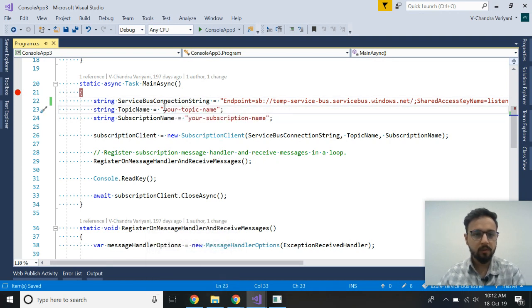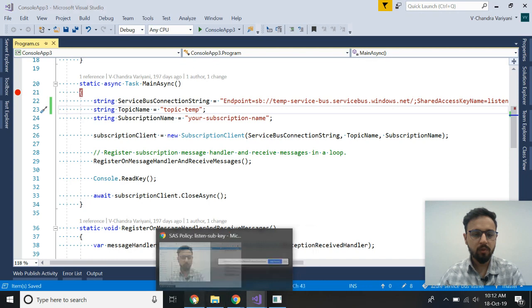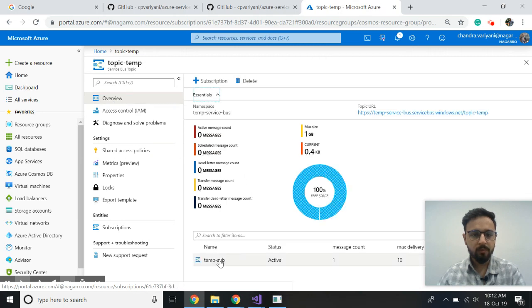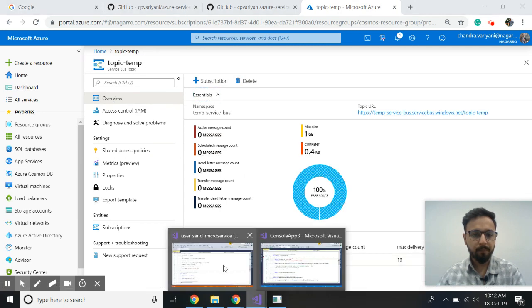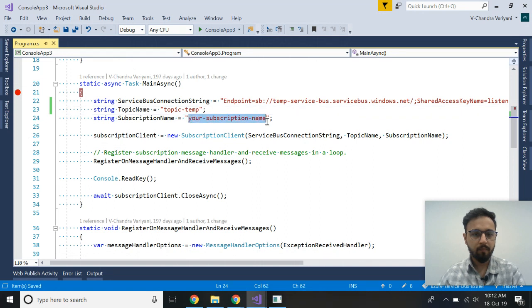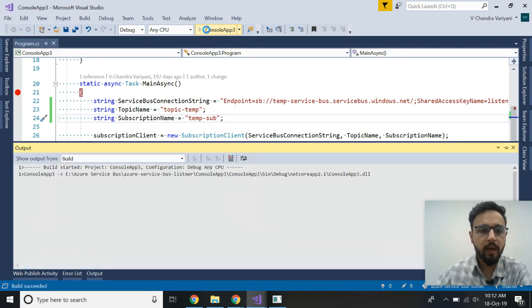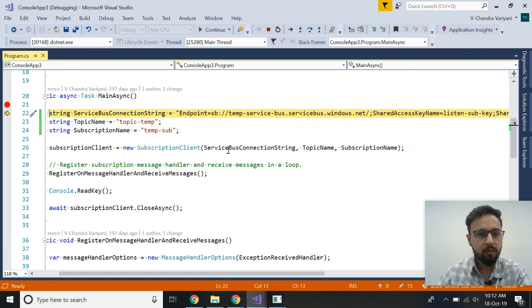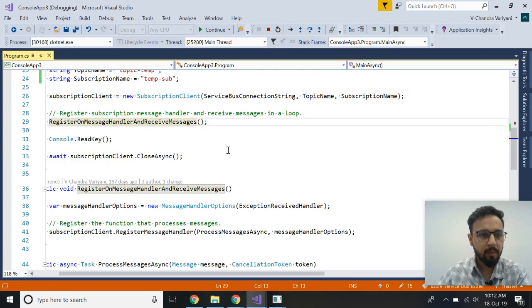Now the topic name is topic temp, and it is asking for one more thing, which is the subscription name. Let's go back to the overview and see what the subscription name is. It is temp sub. Great. Now I'm going to run this application, and after this we should have the message count decrease to 0 and we should have the data. Let's see what happens.